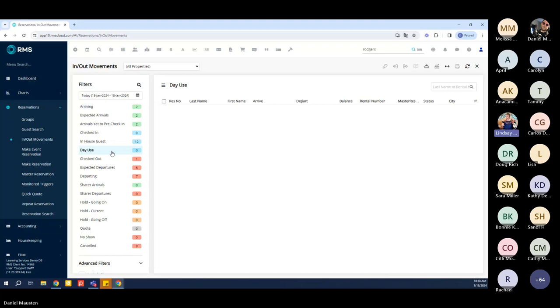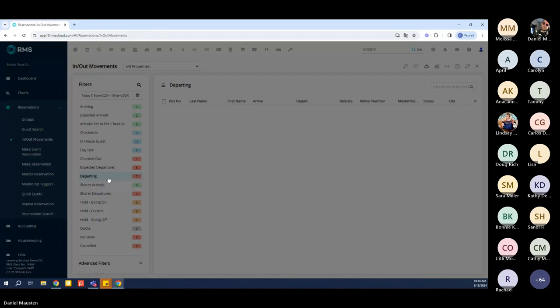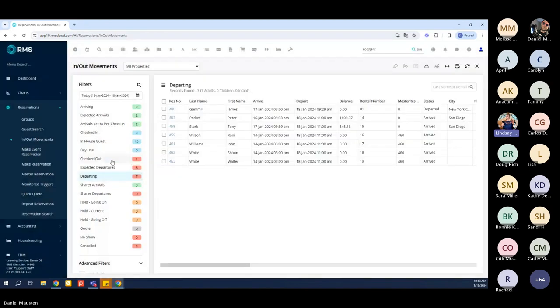Now below that, just like we had arriving, we have departing. So we have our guests that have checked out, we have expected departures, as well as those that are departing. Just like our arriving and our expected arrivals, we have our departing and our expected departures. And you'll notice that as we go through some of these examples, these numbers are going to constantly change, and they're going to update as the actions to that reservation happen.